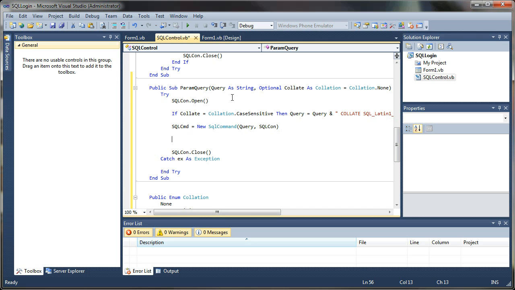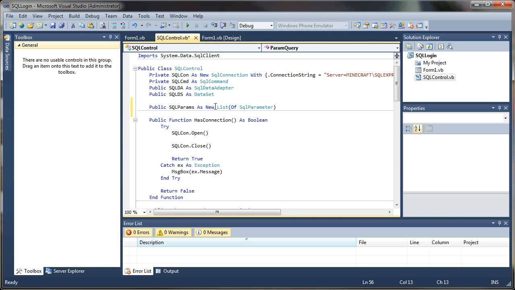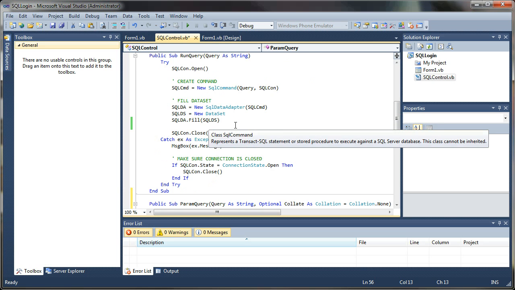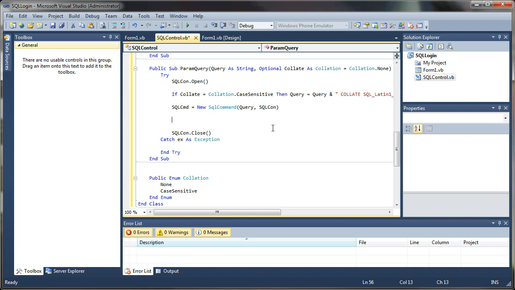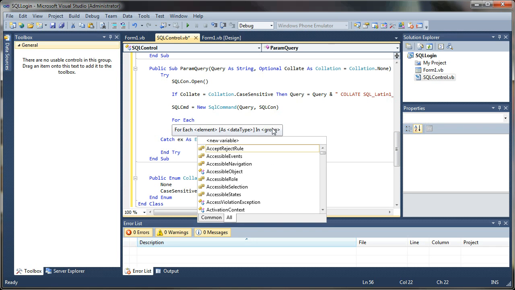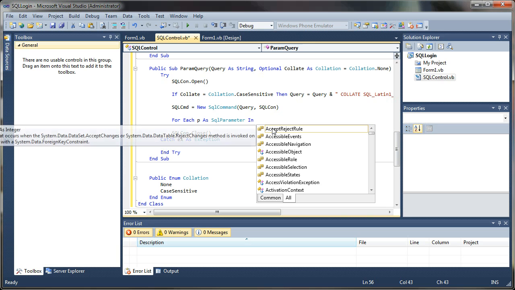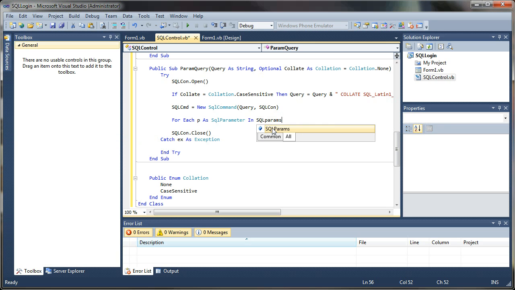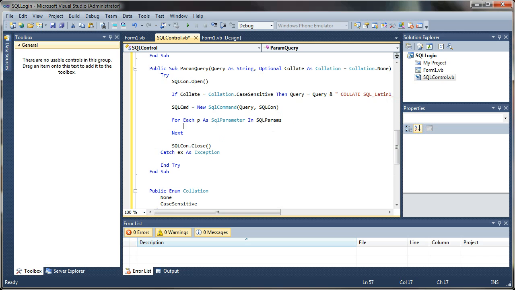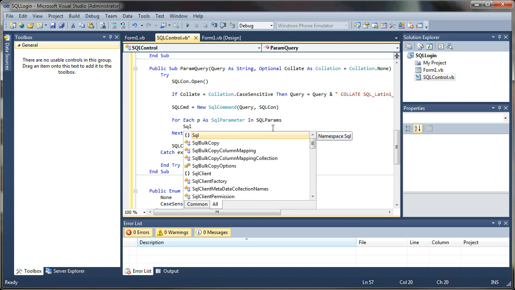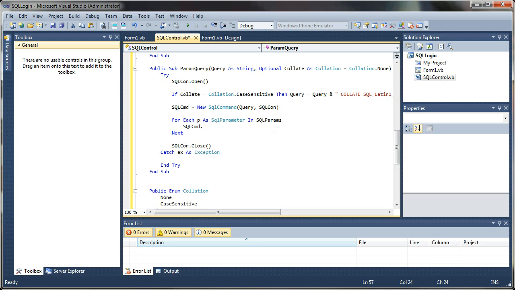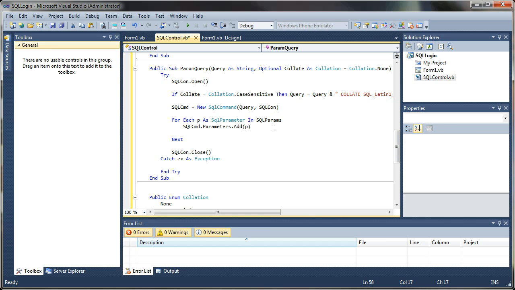And now what we're going to do is loop through this list of parameters. So if there are any parameters in here, we want to add them to our SQL command at this time. So I'm just going to say for each p as SQL parameter in SQL params. So it's going to search through that list, and any parameters that it finds, we're going to add it to our SQL command, SQL CMD dot parameters dot add p. Okay, so whatever parameter it finds.